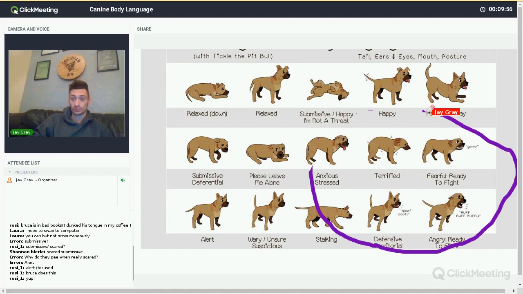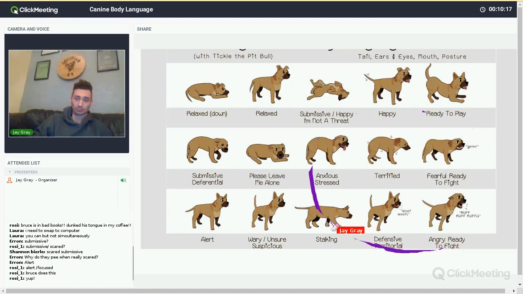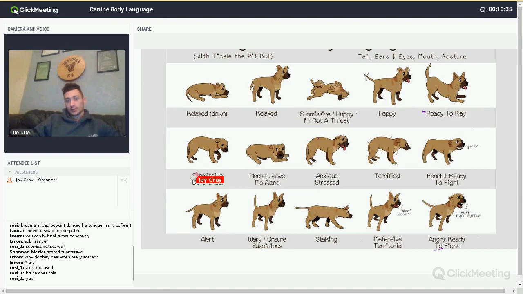These are really basic overviews of various different body languages. So we've got relaxed in a down, we've got relaxed stood up, submissive, happy, I'm not a threat. The words submissive and dominant I don't really like, because they're so commonly misused within dog training. It's often used as this alpha male rubbish. That's just a crock of shit. There's no other way around it. So submissive generally means not wanting to have a fight. Dominant often means willing to have a fight. Not necessarily wanting to, but willing. Happy, ready to play, submissive, please leave me alone.